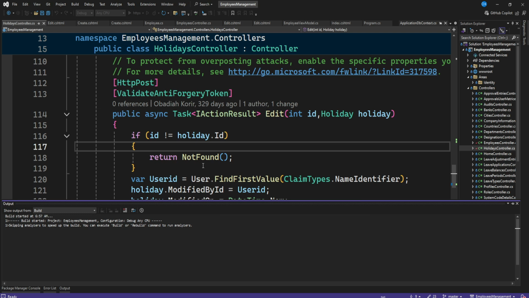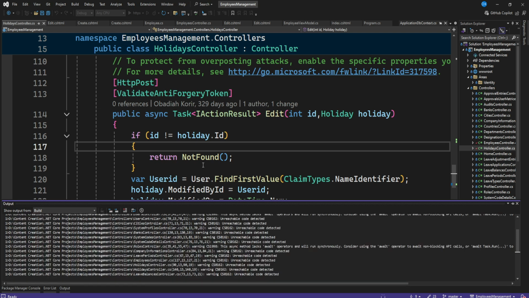We want to update these holidays, and you should be able to create a new holiday, update it, and you can actually delete. So we want to see how this is going along.